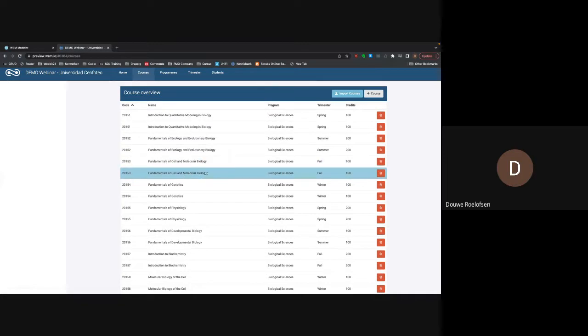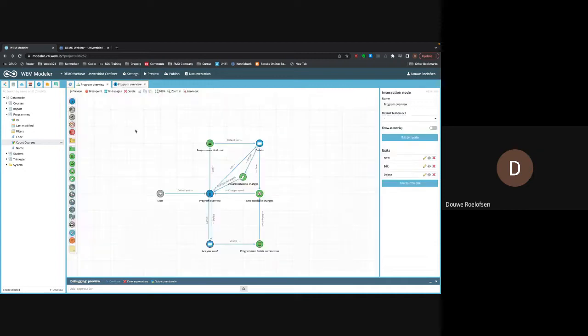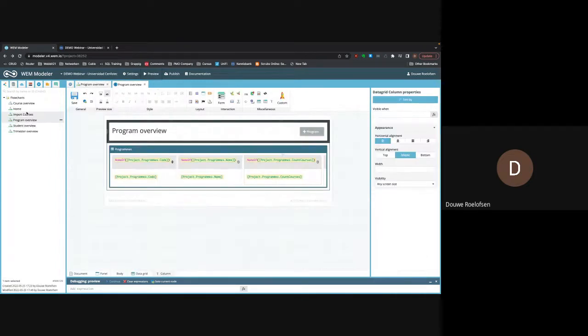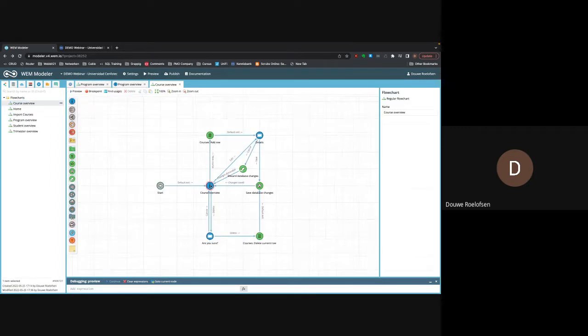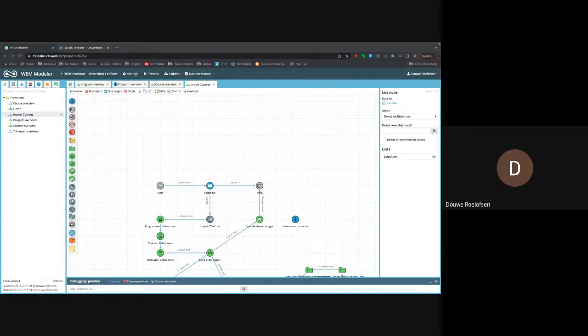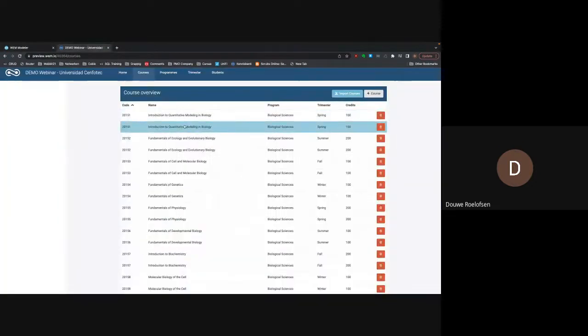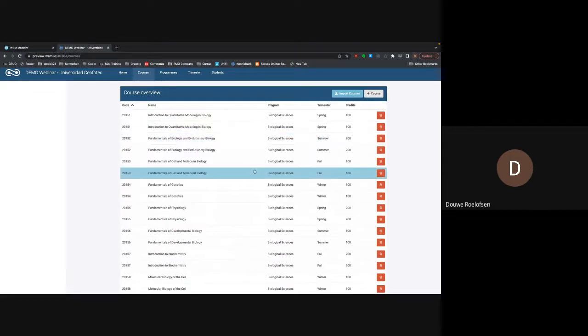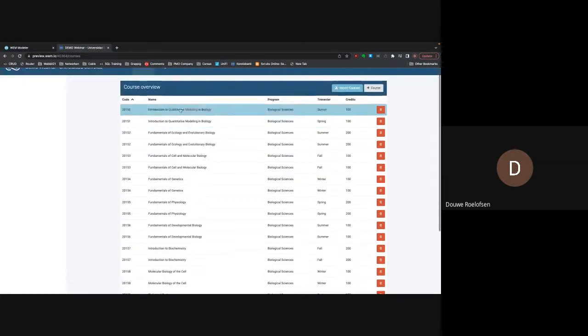Oh, it's double, so it didn't delete everything I wanted. Why is that? Course overview, no import. Is it in the import, David? Probably not, right? No. Let's see. Why is that not working?